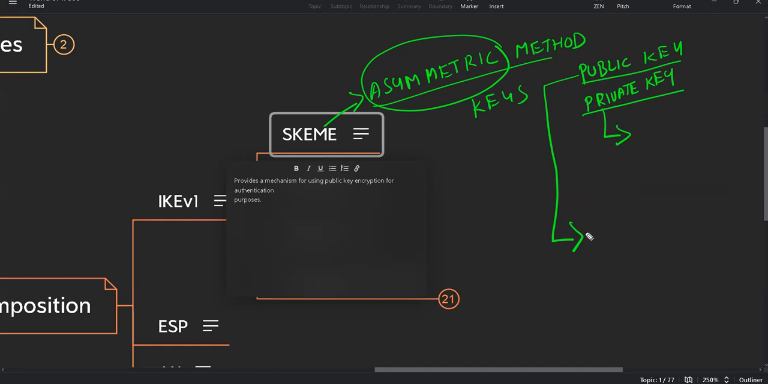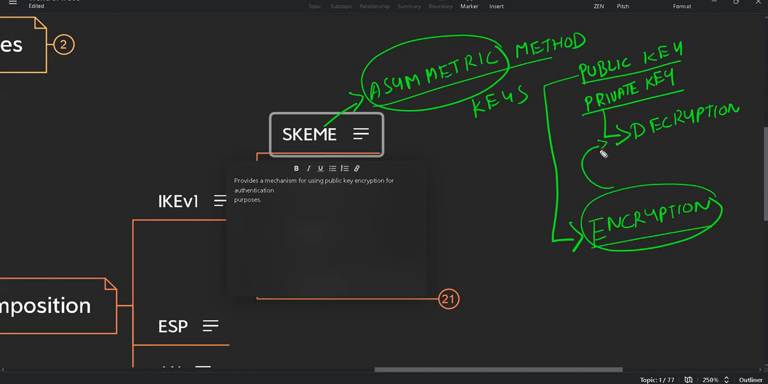Public is for encryption. Private is for decryption. Clear, all of you? Yes or no? So private key is always used for decryption in most of the cases, and public key is used for encryption. Okay, because any information which is encrypted by the public key can only be decrypted with the help of the private key.